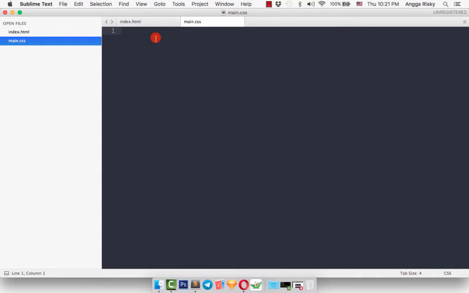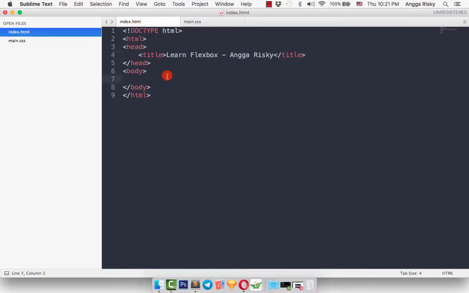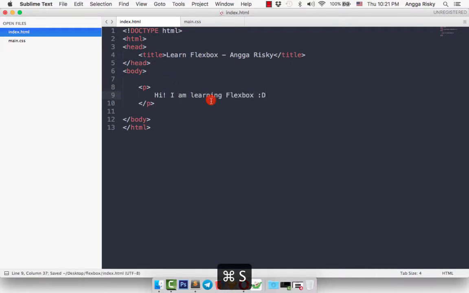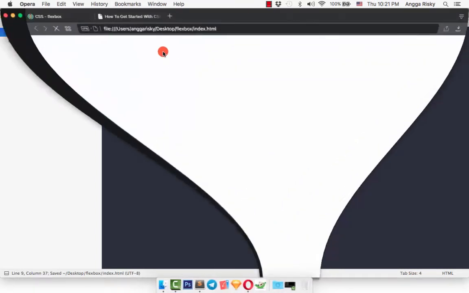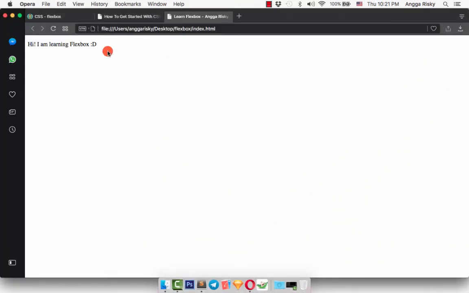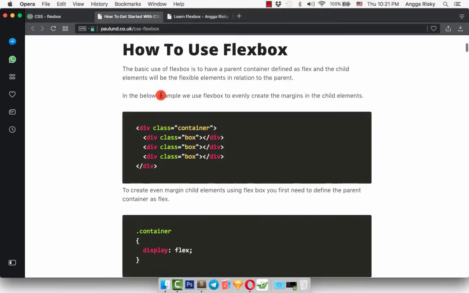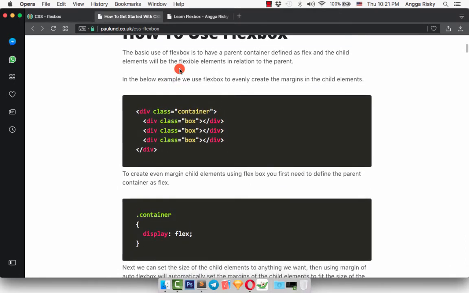Cool. So we're going to set up the body first, margin 0, padding 0, and font family Arial. I will use Arial. Cool. So we're going to test by using a p: Hey, I am learning Flexbox. Save and right-click to open in browser. So this is our first document. Yeah, it doesn't matter. So we use the basics of Flexbox right now.